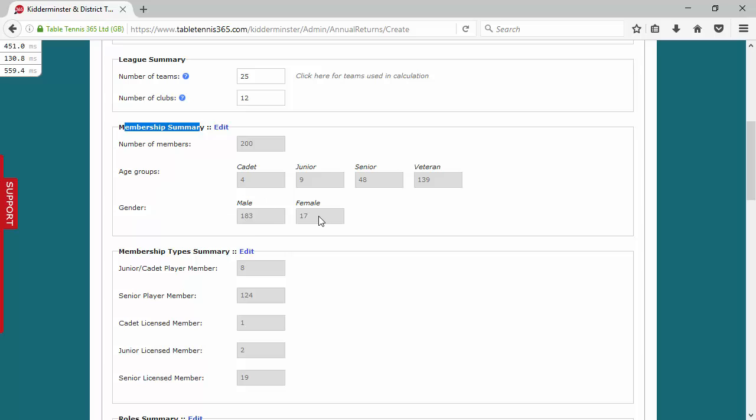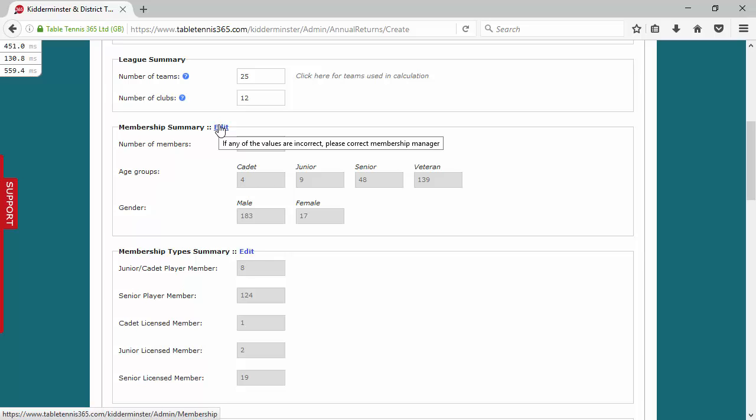If for any reason something on here is not right, and for example, you know you've got 10 cadet players, but this is saying you've only got 4, the way to fix that is to click the edit button. That's going to take you to Membership Manager, where you should go in and add the missing members, correct anything that's not quite right, and when you come back to this form, these figures will have all updated. It's instantly live.